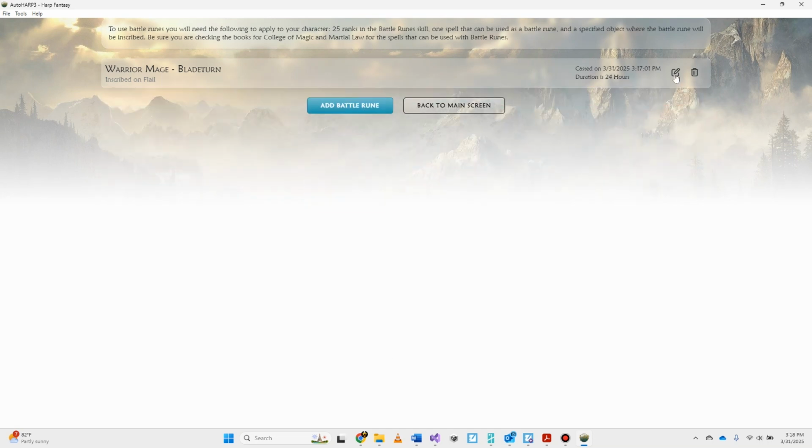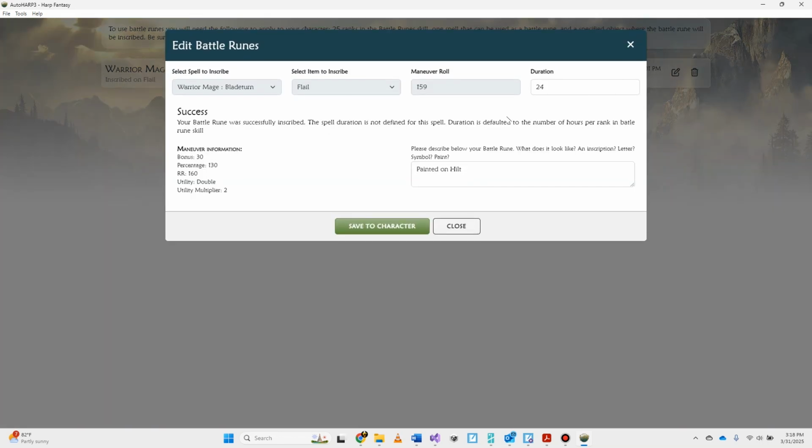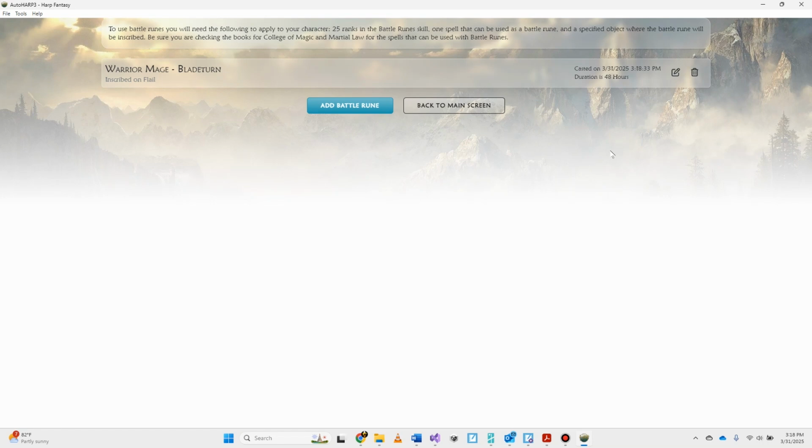If you want to make even more changes to this, you can always go ahead and click on this edit button. And this will allow you to change what you said about painted on the hilt. It even allows you to change the duration. Maybe it's not 24 hours, maybe it's 48 hours. So there it is. My duration has now changed.